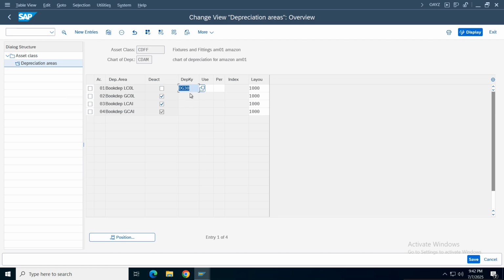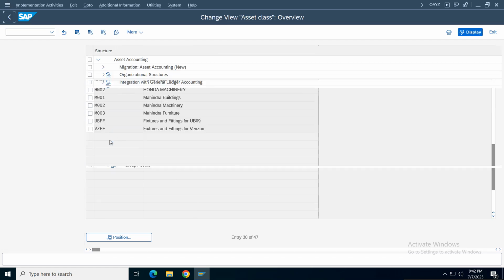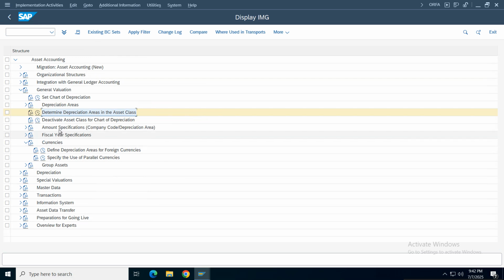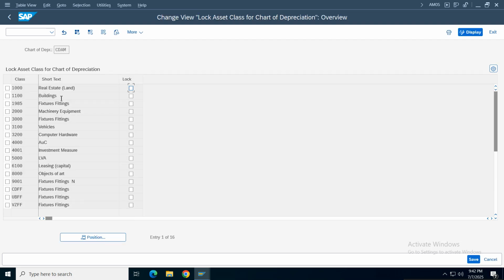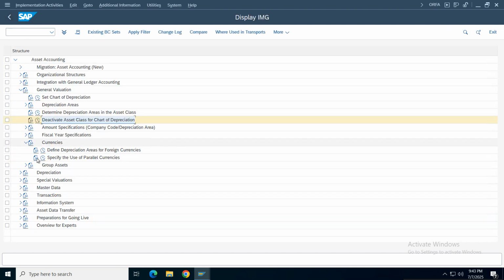So depreciation key, I'll explain what the depreciation key is. SAP has given one option. If you want to deactivate the asset class for postings, we can deactivate it at the chart of depreciation level. You can lock the asset class. Okay, come back here. So fiscal year specifications.